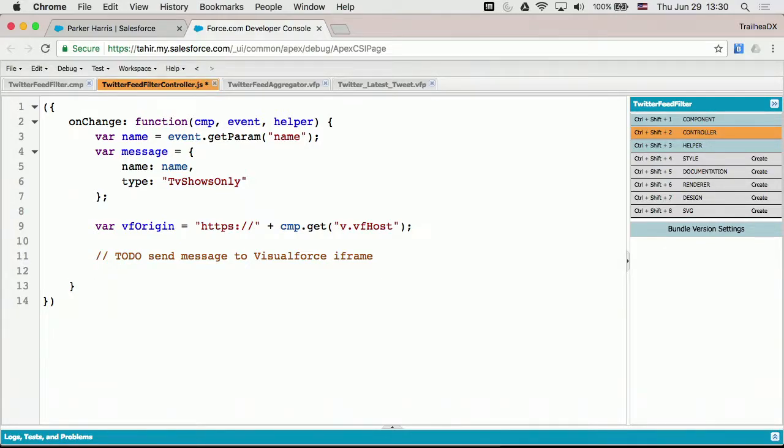So we need to send this message down into the Visualforce iframe. In order to do that, we need to find the iframe. We're going to do a component.find using that aura ID that we mentioned just a second ago. Then from there, we want to get the element, and finally we want to get the content window. Basically, this is the iframe. Using that, we can send a message down into the Visualforce page.